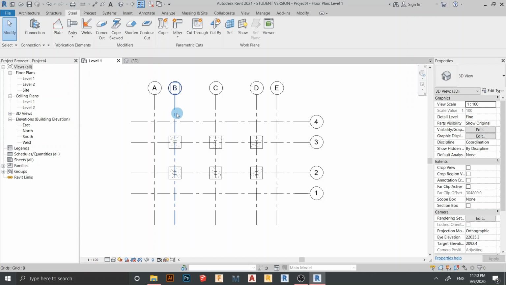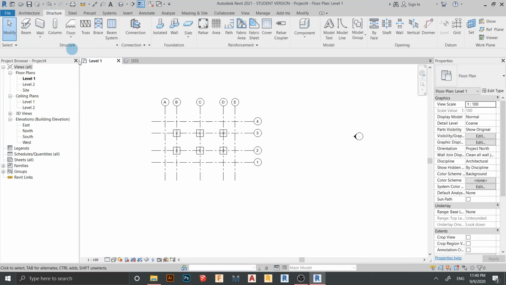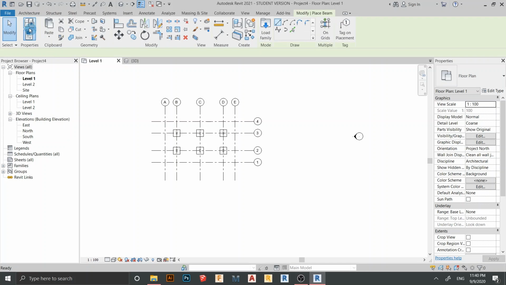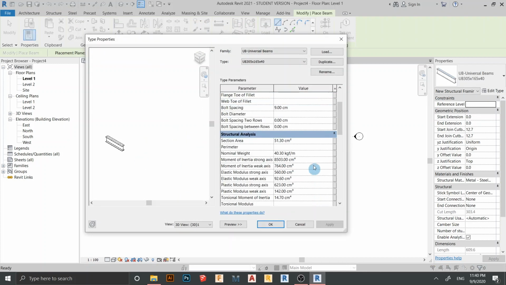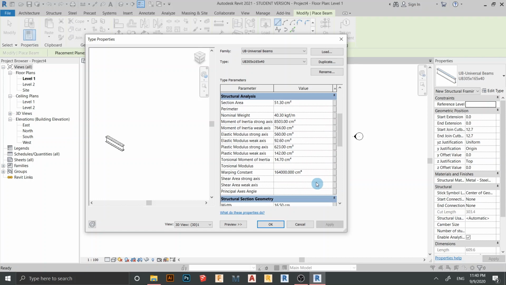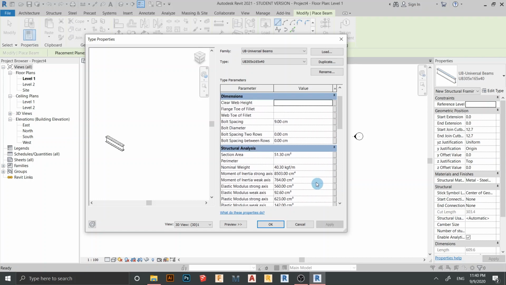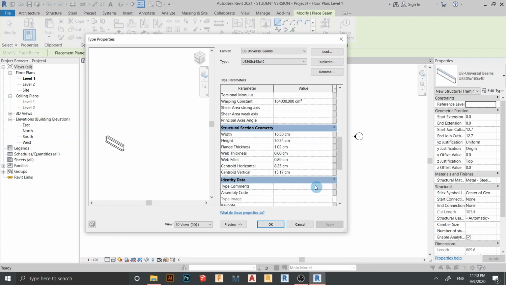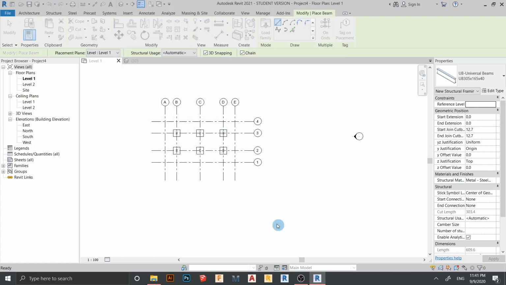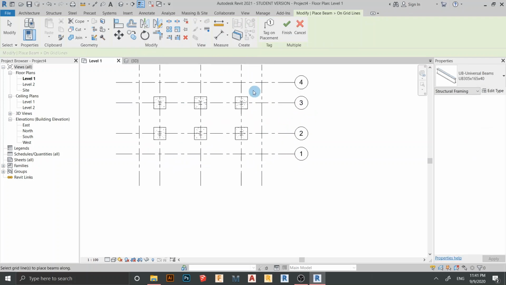Go to level 1 again, then I'm going to structure here, select beam here. I'm just using this one, but by right I need to edit type first. Let me check first. Okay, I just leave it like this, then I press OK. Then I'm going to click on the grid like this one, select all like something like this, then press finish.